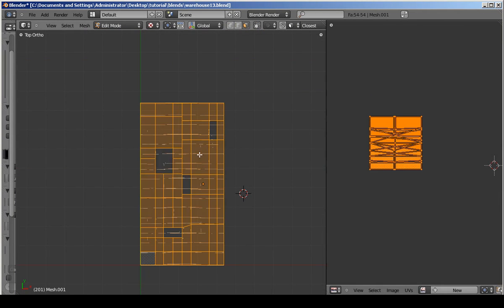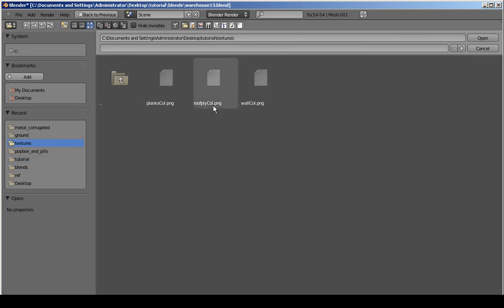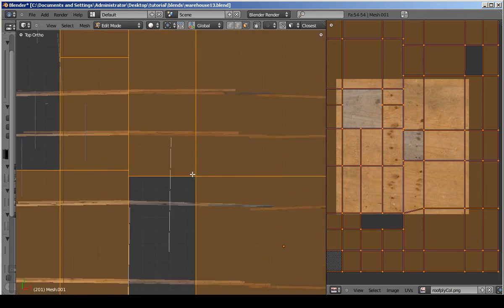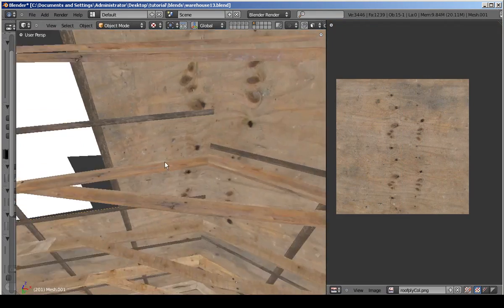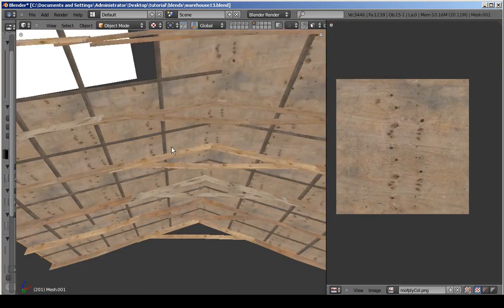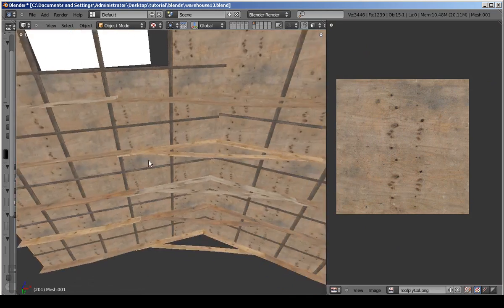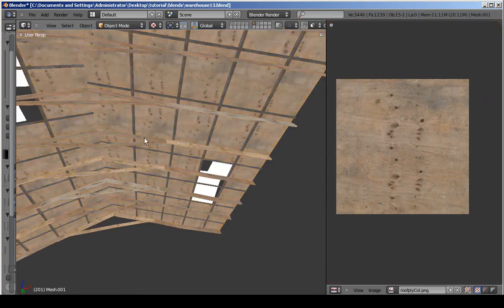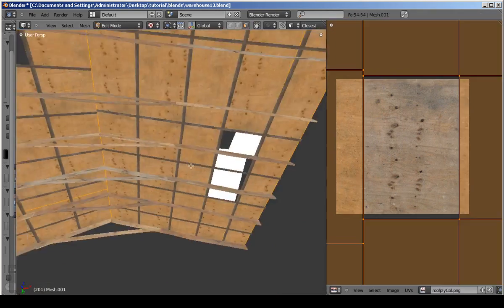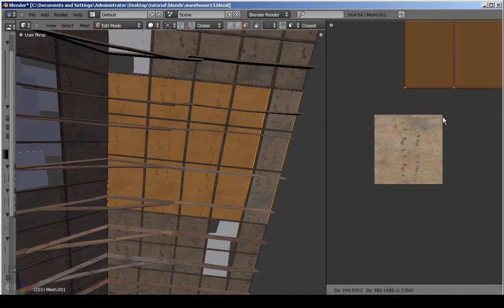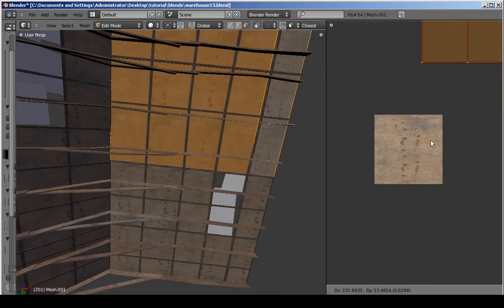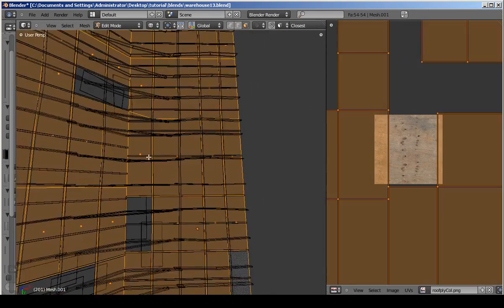From top view, I just selected Project from View in the UV Unwrap menu, which is the U key. And now we have a tiling plywood texture on our roof. To further hide the tiling, I can select sections of faces on the roof between the slats and move those UVs so that it displays the texture in a different way.